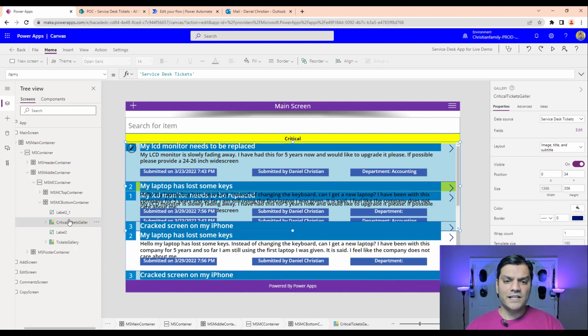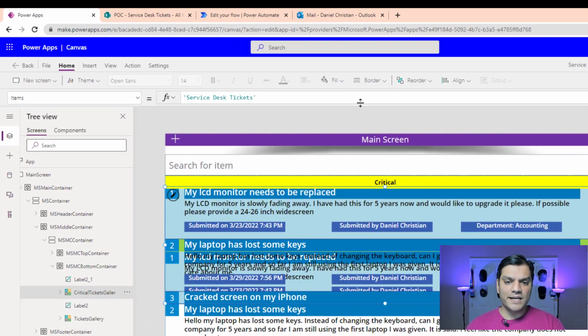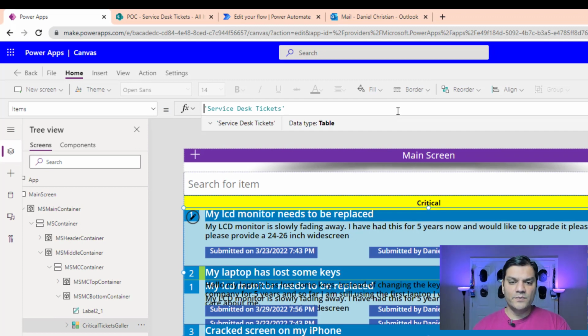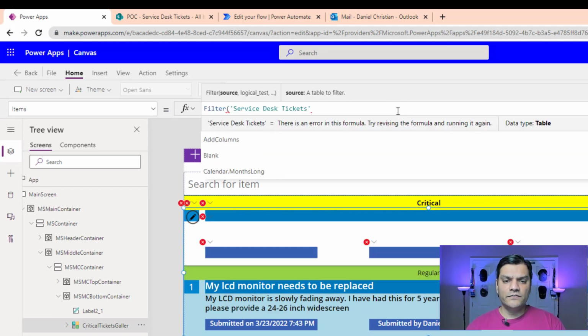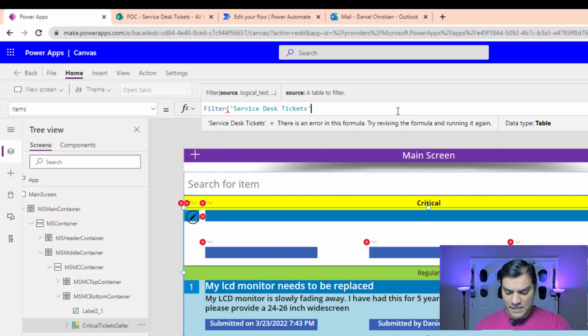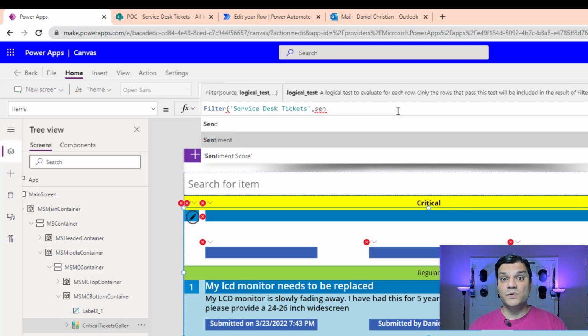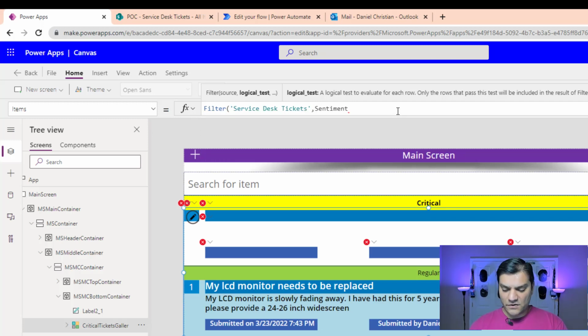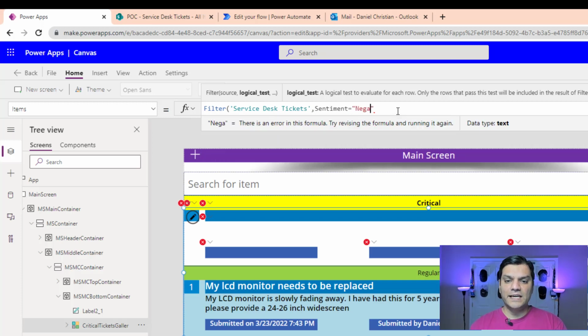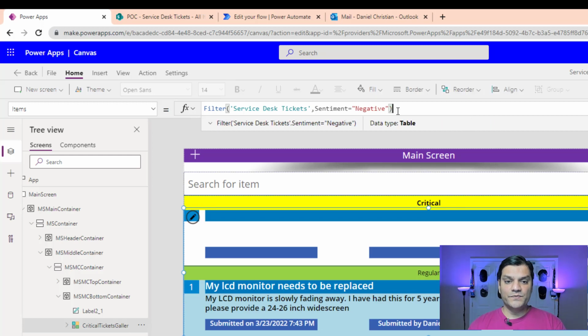All right, so the critical gallery, I'm going to select that. I'll go to the Items property, click on the formula bar, and start by putting in Filter. When I do the Filter, the brackets automatically open. Hit your End button so you go all the way to the end. When I hit comma, I'm going to search for Sentiment, because that's the column that we created. I click on equals, and this one's going to be Negative, because I want to only get all those negative ones. Remember, in the SharePoint list, using the Power Automate flow, we updated it with the text Negative, and that's what I'm going to use.